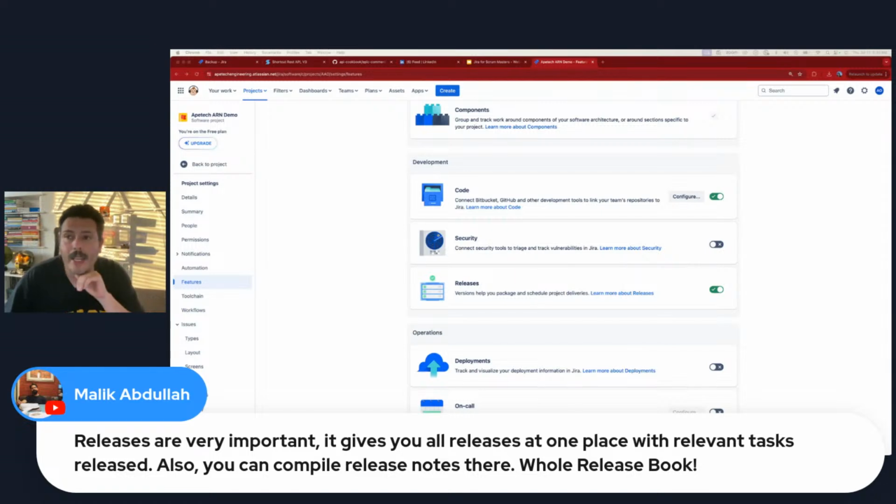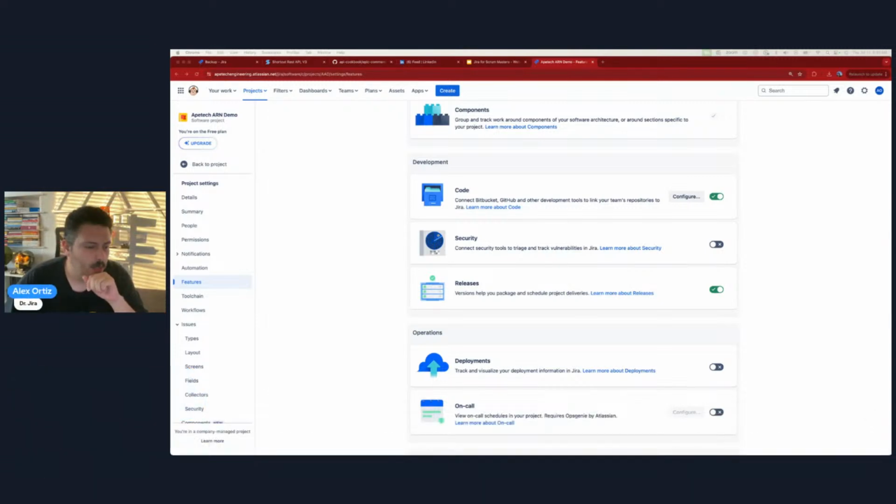We're going to talk about that hopefully in a second if I don't run out of time. But this is one of the reasons. This is one of the benefits of using releases: you get release notes. Okay. So, good point there.